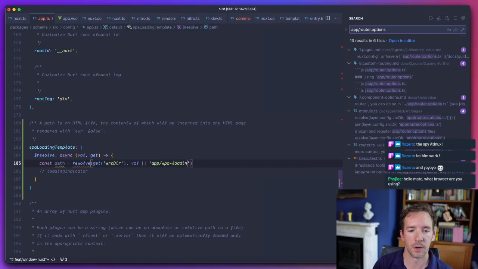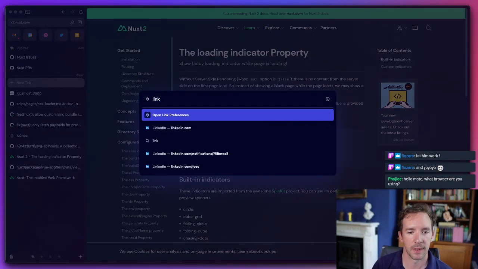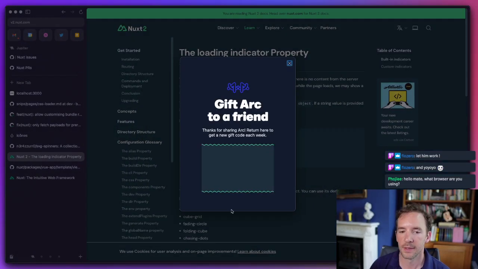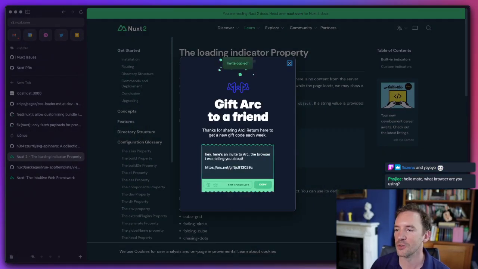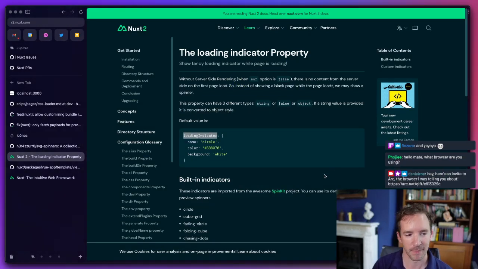SPA loading template.html. This browser is Arc, and if you would like, you can have an invite to it. Not that it is extremely difficult to get one, but you are welcome to have it.